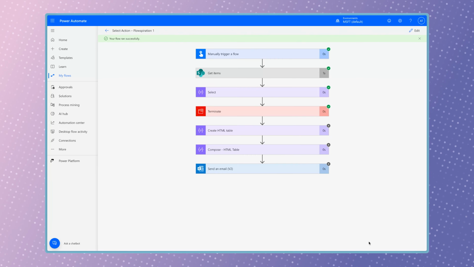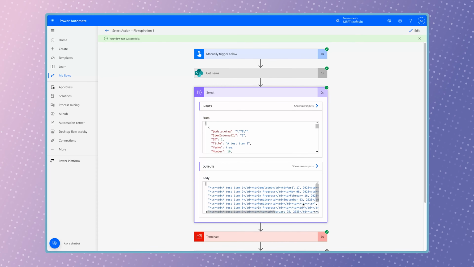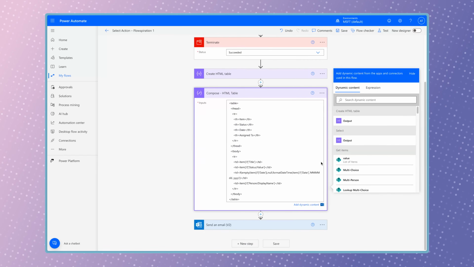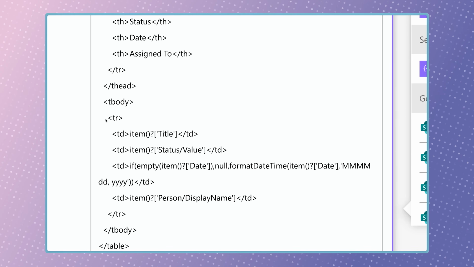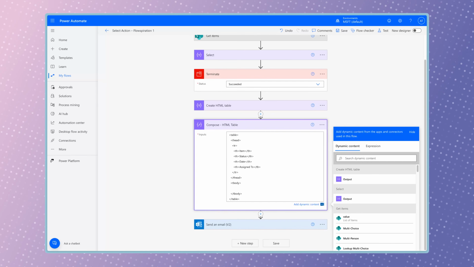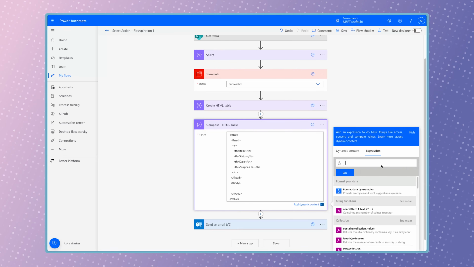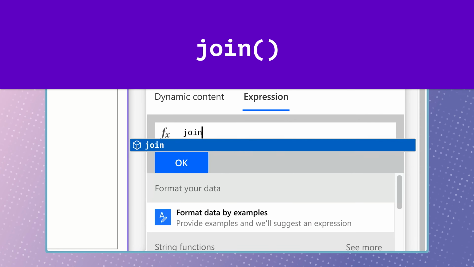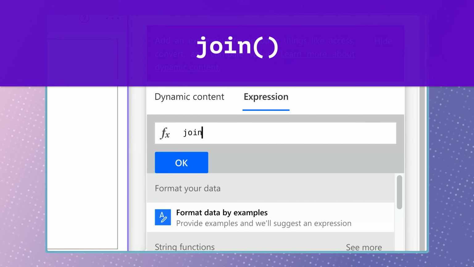Remember, the Select action outputs an array. We'll need to convert it to a single string using the join function. In the Compose action, delete the HTML for the body row. To convert the array into a string, insert an expression. Use the join function. The join function takes two parameters. The first parameter is an array, and the second is the delimiter you'd like to separate the array with.